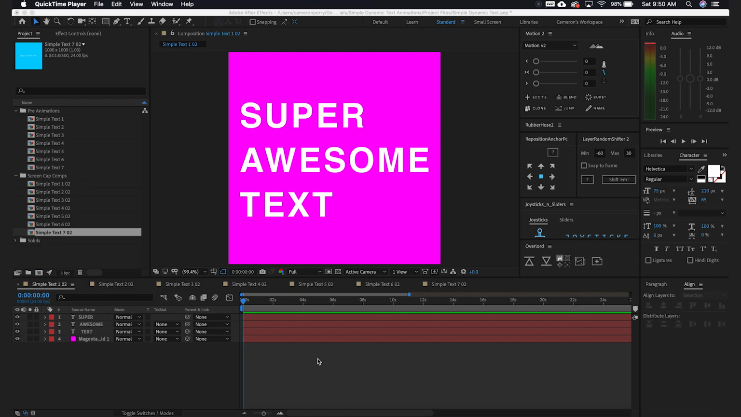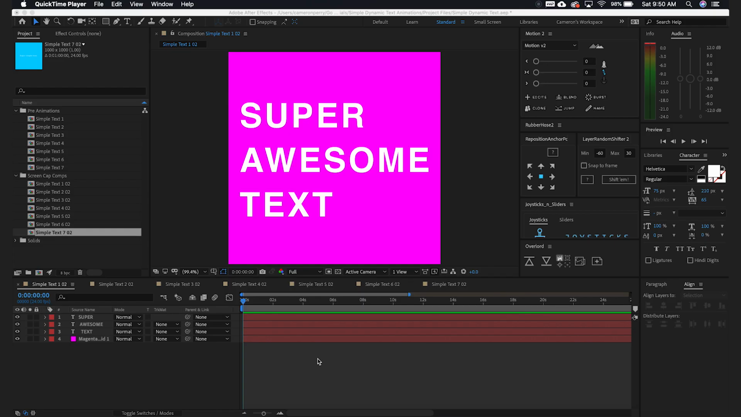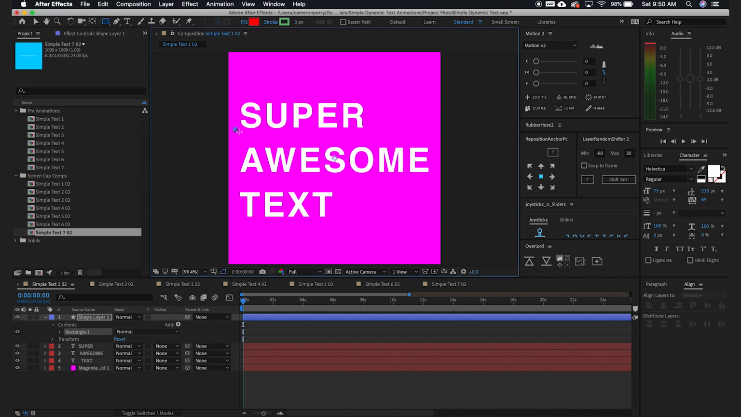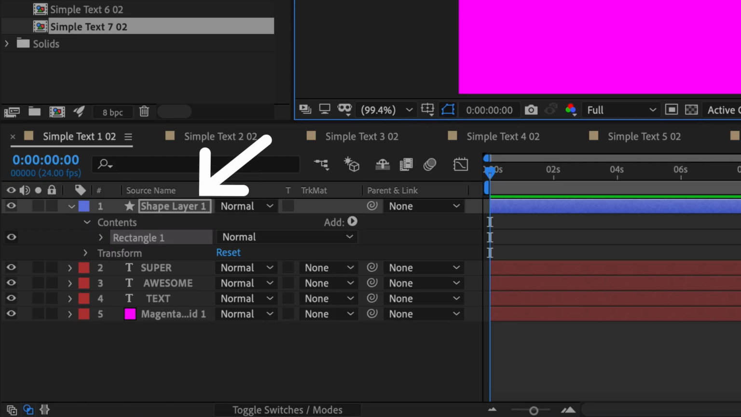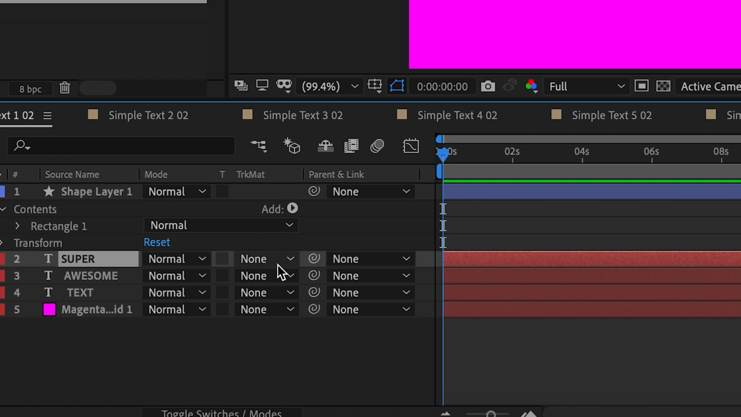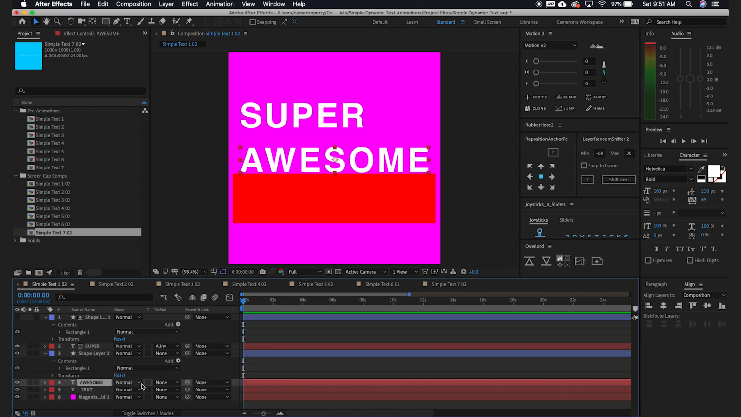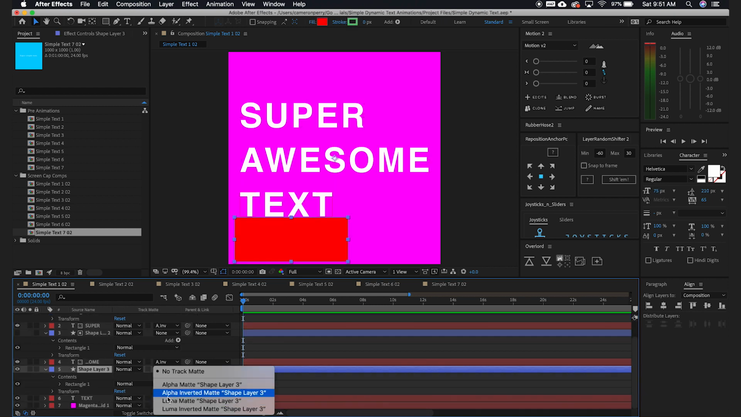So for the first one, I've got my text here, and each line is on its own layer. I'm going to want to create a track matte for each of these layers to hide behind. So I'm going to create a rectangle below my first line of text here, make sure the newly created shape is on top of the text layer you want to be hidden behind it. You'll want to repeat this for the other 2 lines of text. Next, you'll select Alpha Inverted Matte under Track Matte, and it should automatically turn the visibility of your shape layer off. Repeat this step for the other 2 layers, and now we can animate.